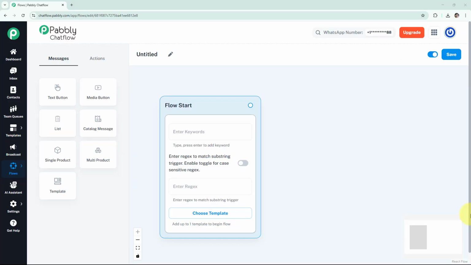A new flow has been created. So when we create a new flow, it is initially named as Untitled. So we are going to name it something more relevant like a WhatsApp chatbot for blockchain development. On the screen you can see there is a flow start feature under which there is an option to enter keywords. This is used to enter some general keywords which are going to activate the chatbot.